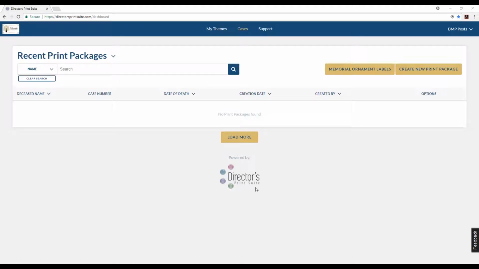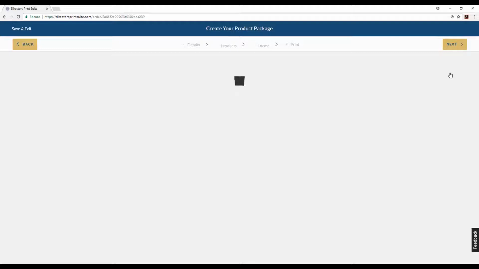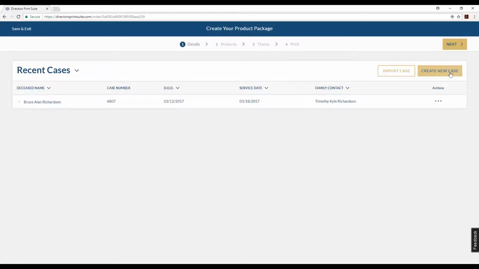My name is Kai and today I will be showing you how to create a new print package from start to finish. First, we'll start off by logging in and loading our home screen. Next, we'll go up to the top right-hand corner and click on Create New Print Package. This is going to direct us to our Recent Cases page. Here's where all of our cases will be listed and sorted by creation date.